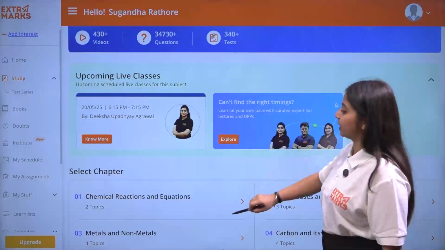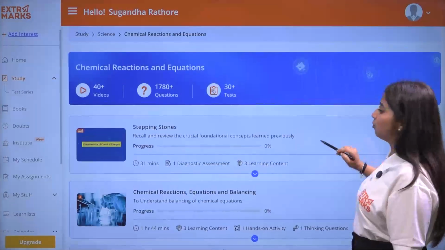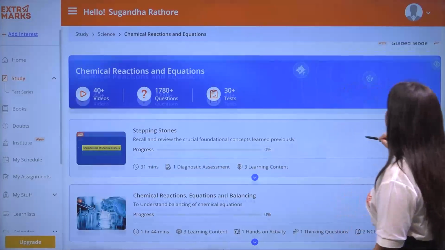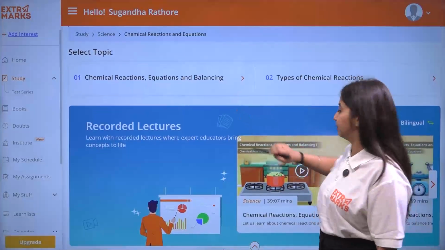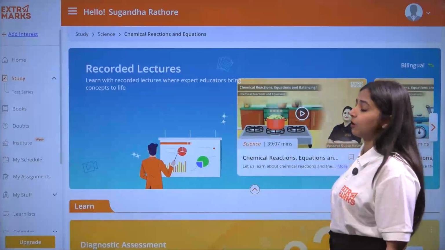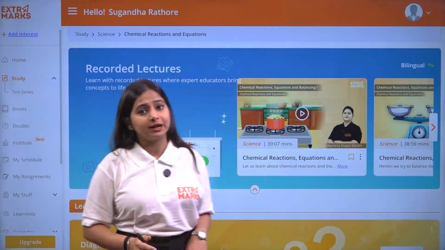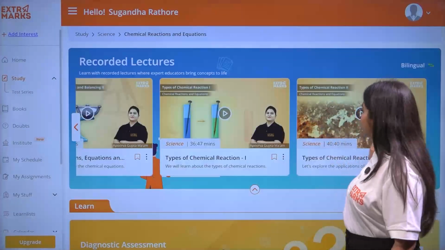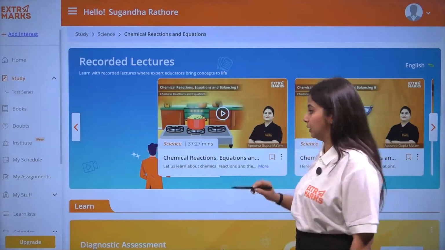For example, I have taken science as a subject and chapter 1. This is available in two modes, guided and library mode. In guided mode, students can track their performance, and in library mode, they can get access to their content directly. Then, starting with recorded lectures, we have high quality, top notch, expert led recorded lectures which students can study from. These are available in two languages, English and bilingual.